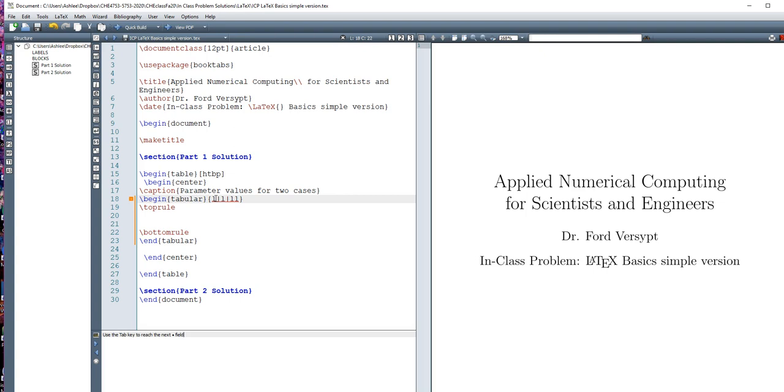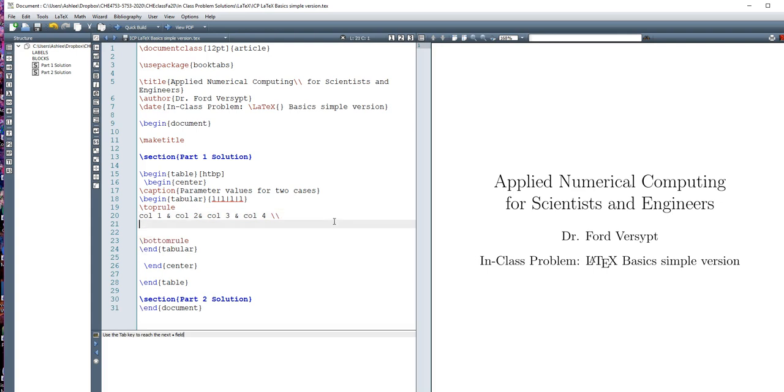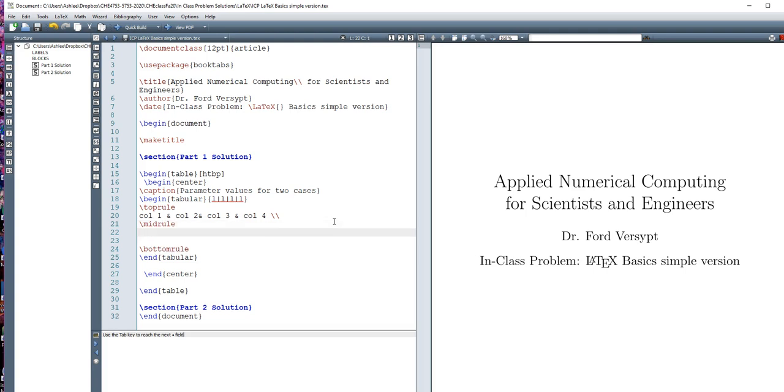That would put vertical lines between each of those columns, and we'll see what that looks like when I run this in a moment. So I'm going to put simply column 1, column 2, column 3, column 4. These are going to be my headings. They are each separated by an ampersand. I use the 2 slashes at the end to break the line. I can put a mid rule just to separate my heading from the rest of the stuff.